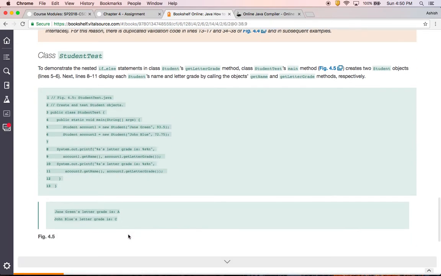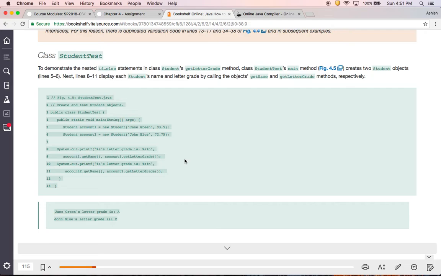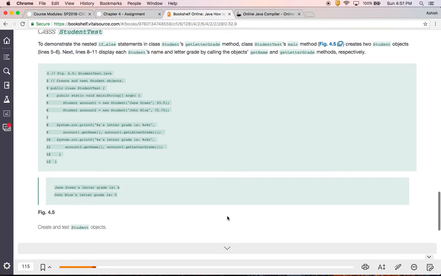And here is a StudentTest class where they are invoking or utilizing the Student class, creating two instances of the Student class, and then they are displaying the letter grade for those two by calling the student name as well as the letter grade, saying Jane Green's letter grade is A and John Blue's letter grade is C in this example here.